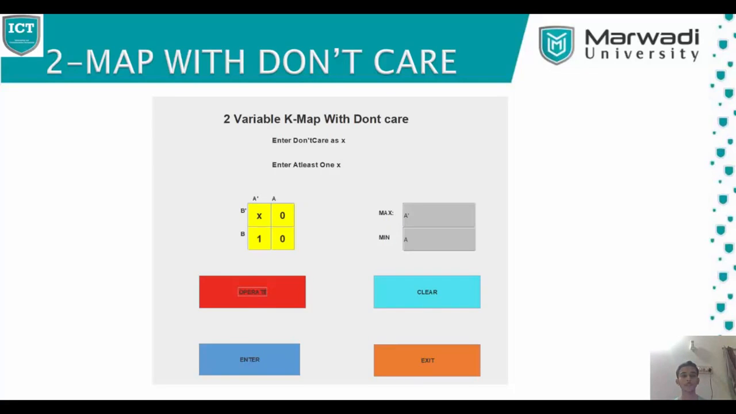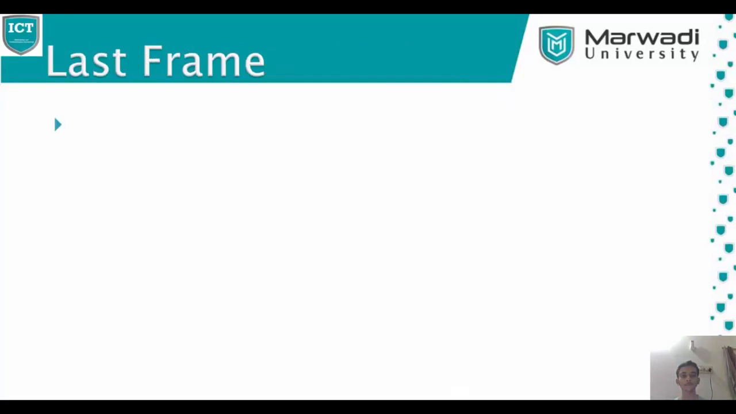Next is the 2 variable K-map with don't care. The user has to input the don't care as a small x in this condition. Next is the last page.